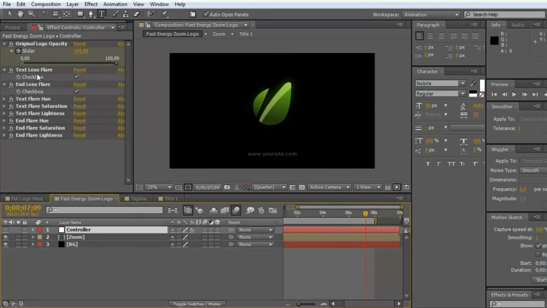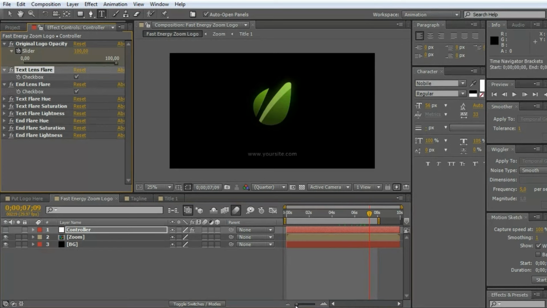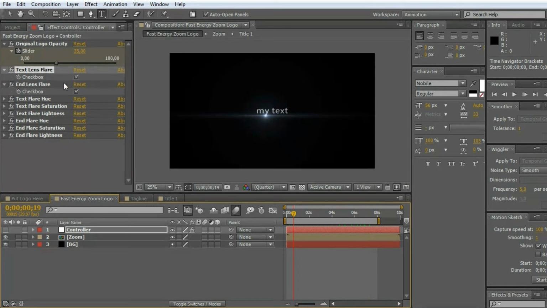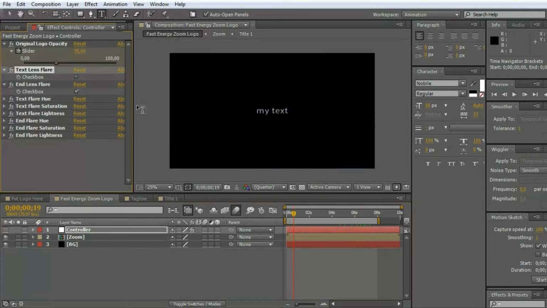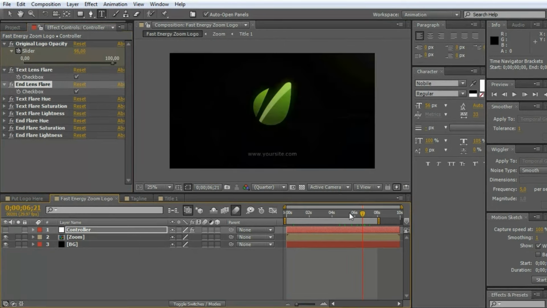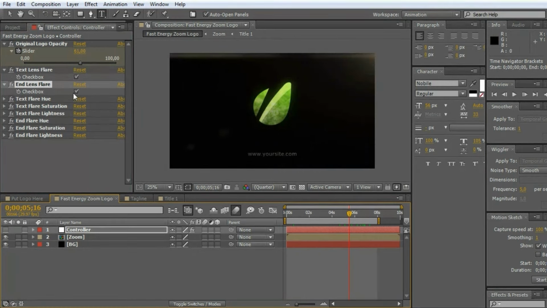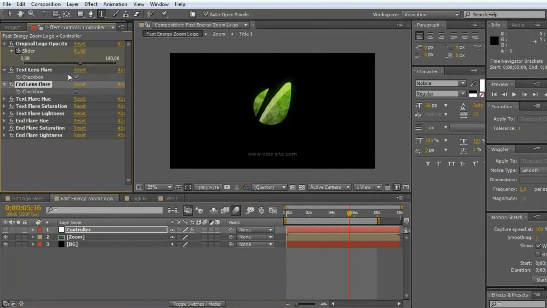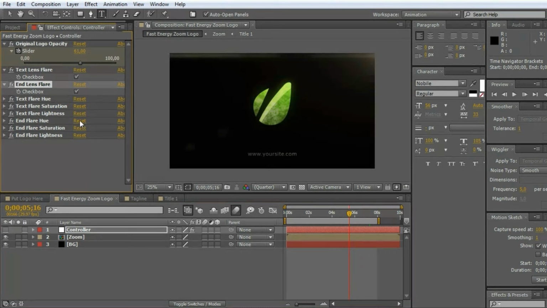Okay, let's go forward. Text lens flare. If you see at the beginning, here's a little lens flare. If you uncheck this checkbox, then it disappears. So that's just if you want to use this. The same goes for the end lens flare. That's the one in the corner at the end, you see. If you don't want any flare, then just uncheck this. And also you can alter the colors of these two flares.